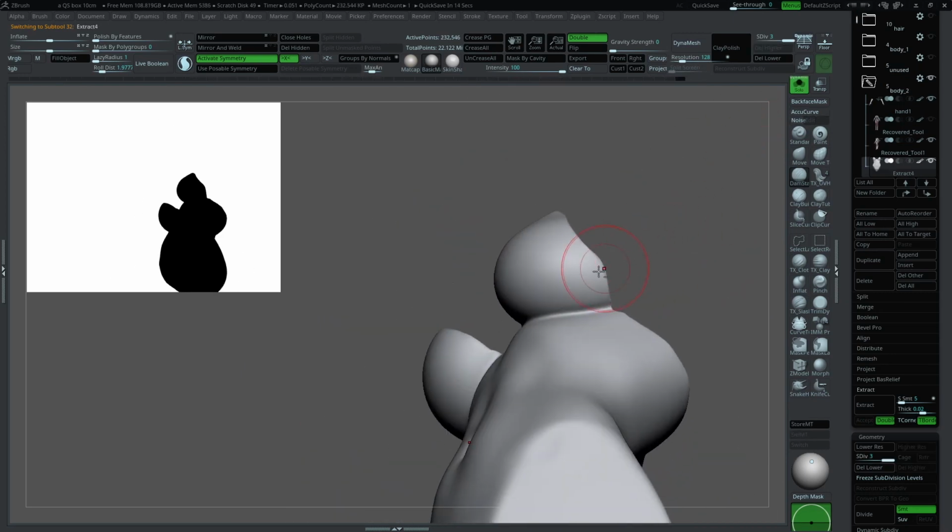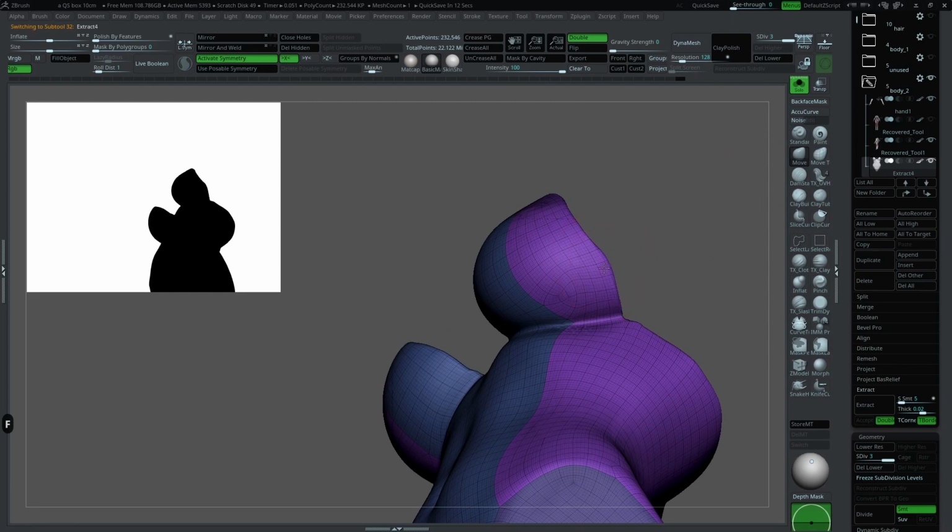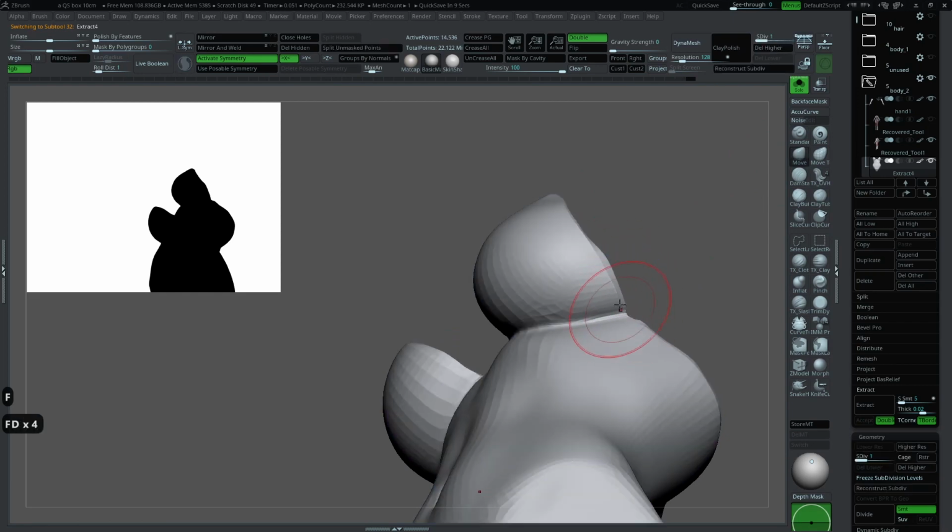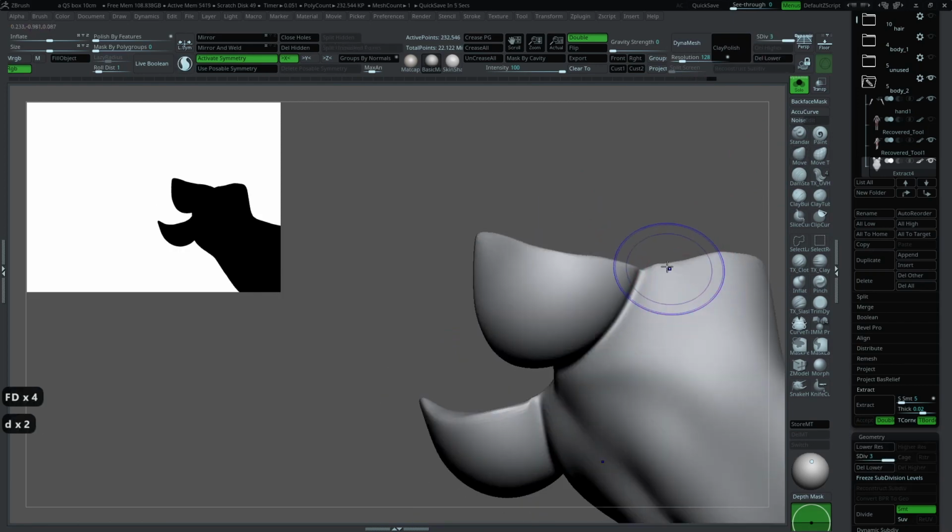Oh, this part here doesn't look good, so I need to fix this using smooth.